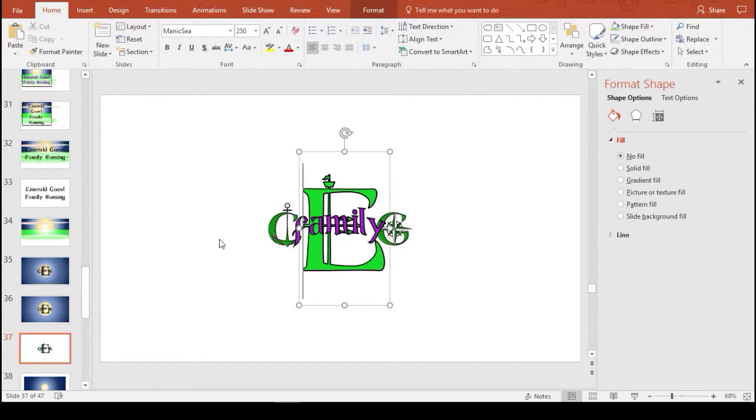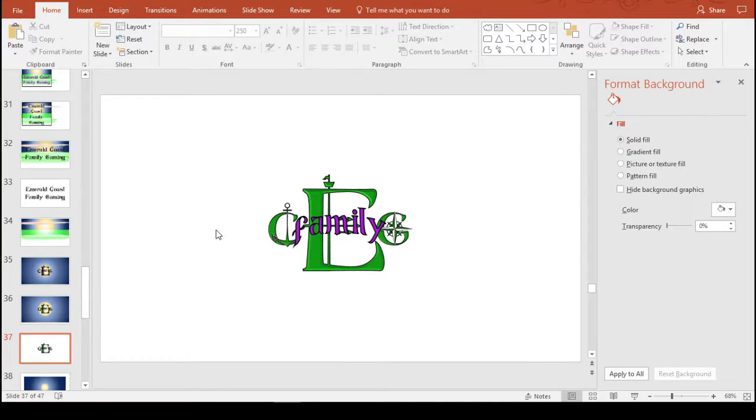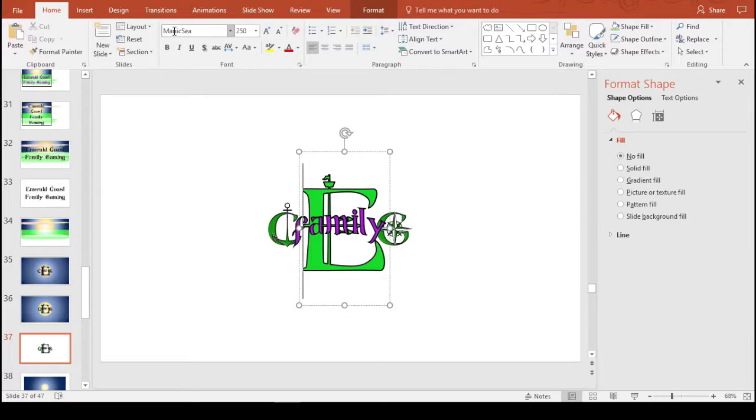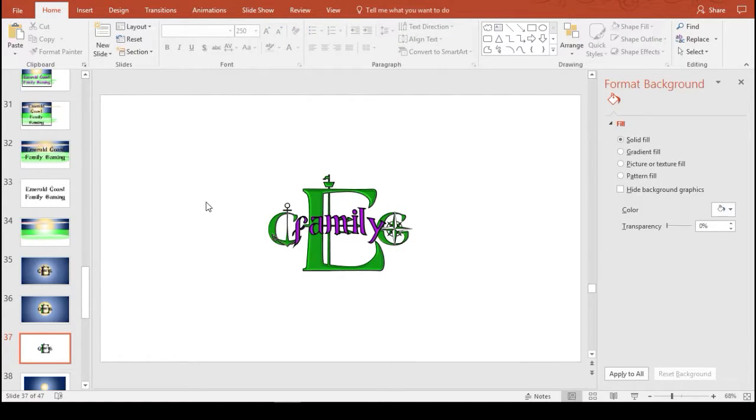The biggest challenge that I had doing this was finding a font that I liked. Since we live on the Emerald Coast, I wanted something that had an ocean or a sea or a pirate kind of feel to it. And I found one that's called Manic Sea. You can see right there, Manic Sea, that I really, really like. And then I just added some texture to it, or some bevels to it, so that it gives it a little bit more of a 3D feel.